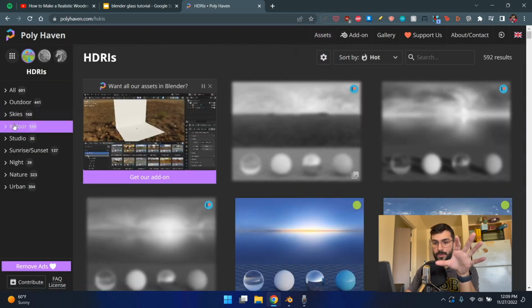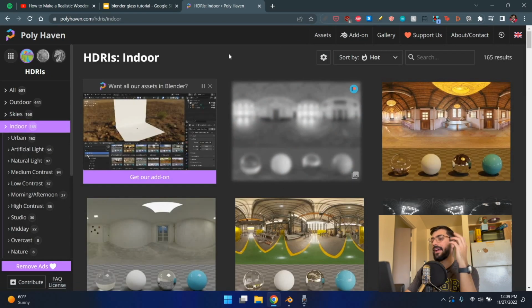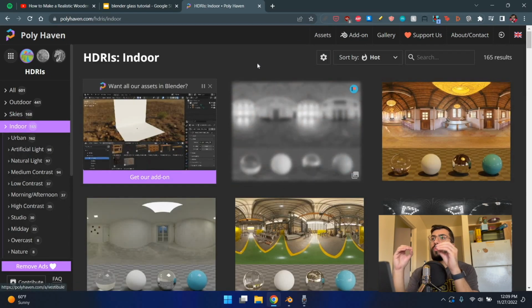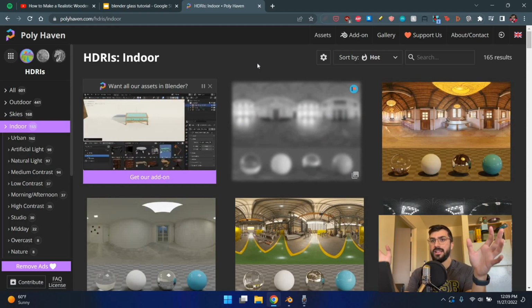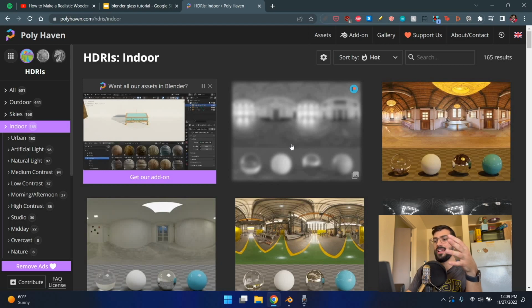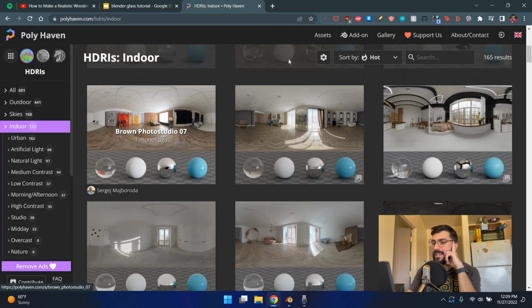And now we're going to look for an indoor HDRI. So click indoor, and the HDRI that we want, you can pick any one you like, but the ones I like to look for are the ones that have really intense areas of light contrasted next to areas of shadow, because that will look really good in a render. It's how you get these really nice light reflections and this contrast and this interesting sort of visual eye candy. And so this looks nice.